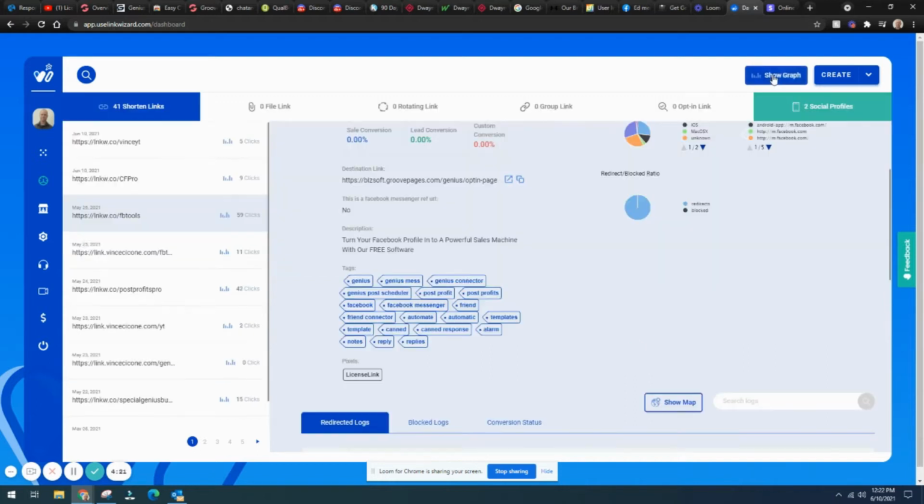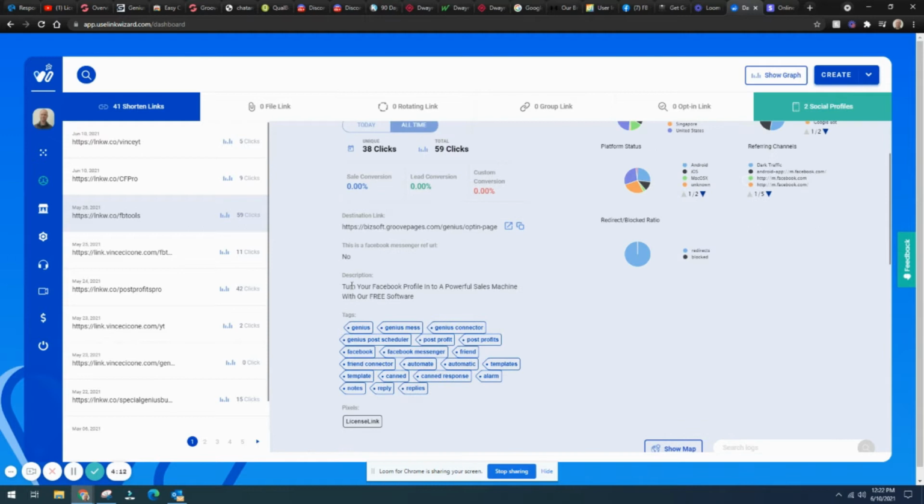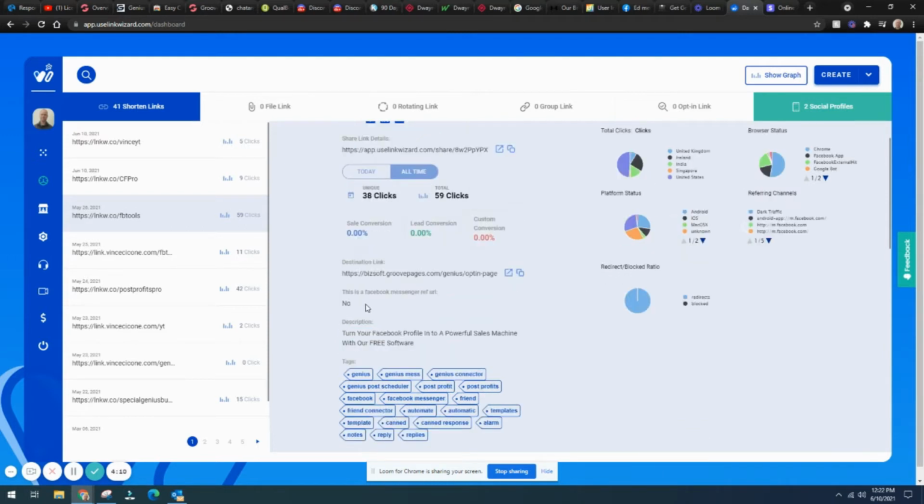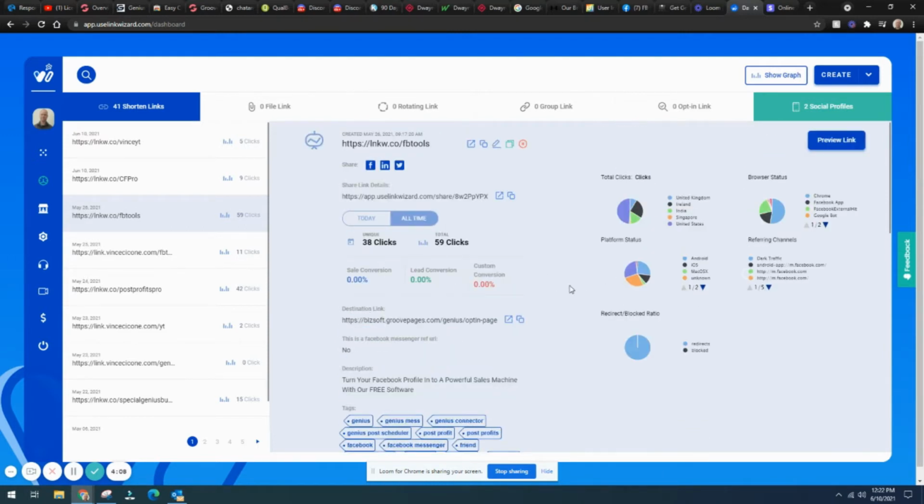The fun part about Link Wizard is you can look at so many other things in here, whether it's demographics, you can link your pixel, you can put tags, here's your description. So I can preview the link. Let's take a look, best Facebook tools.